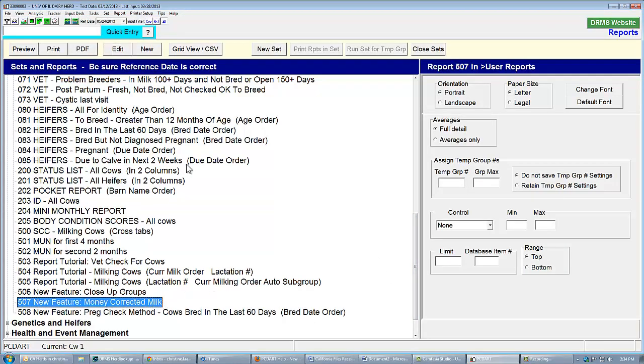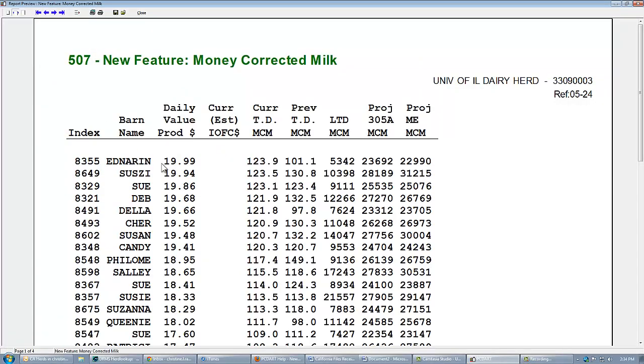And this is what it would look like if we previewed the report. There you see your daily value of product. There's no income over feed cost on this particular herd because they don't report feed. But you'll see how you've got your money corrected milk information on there as well.